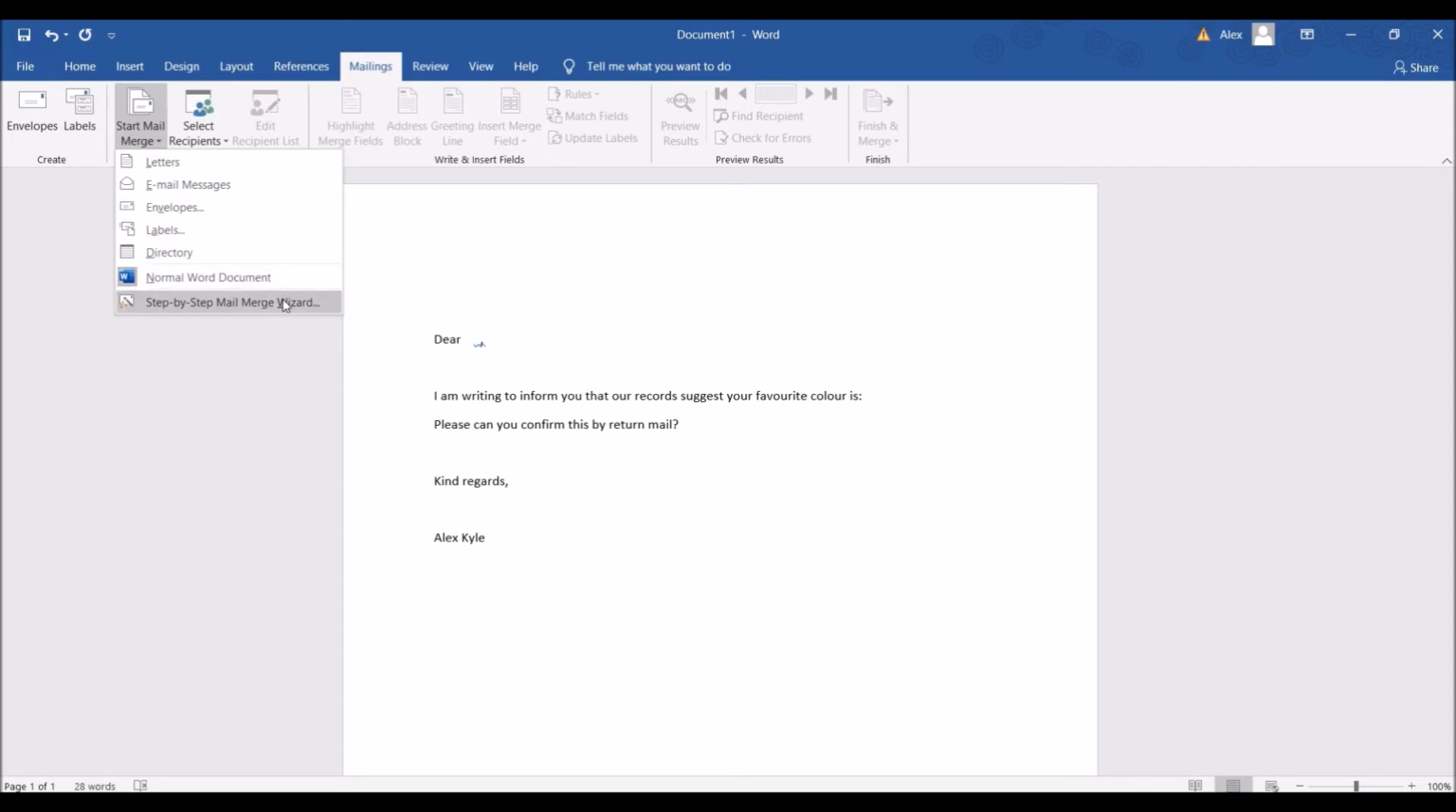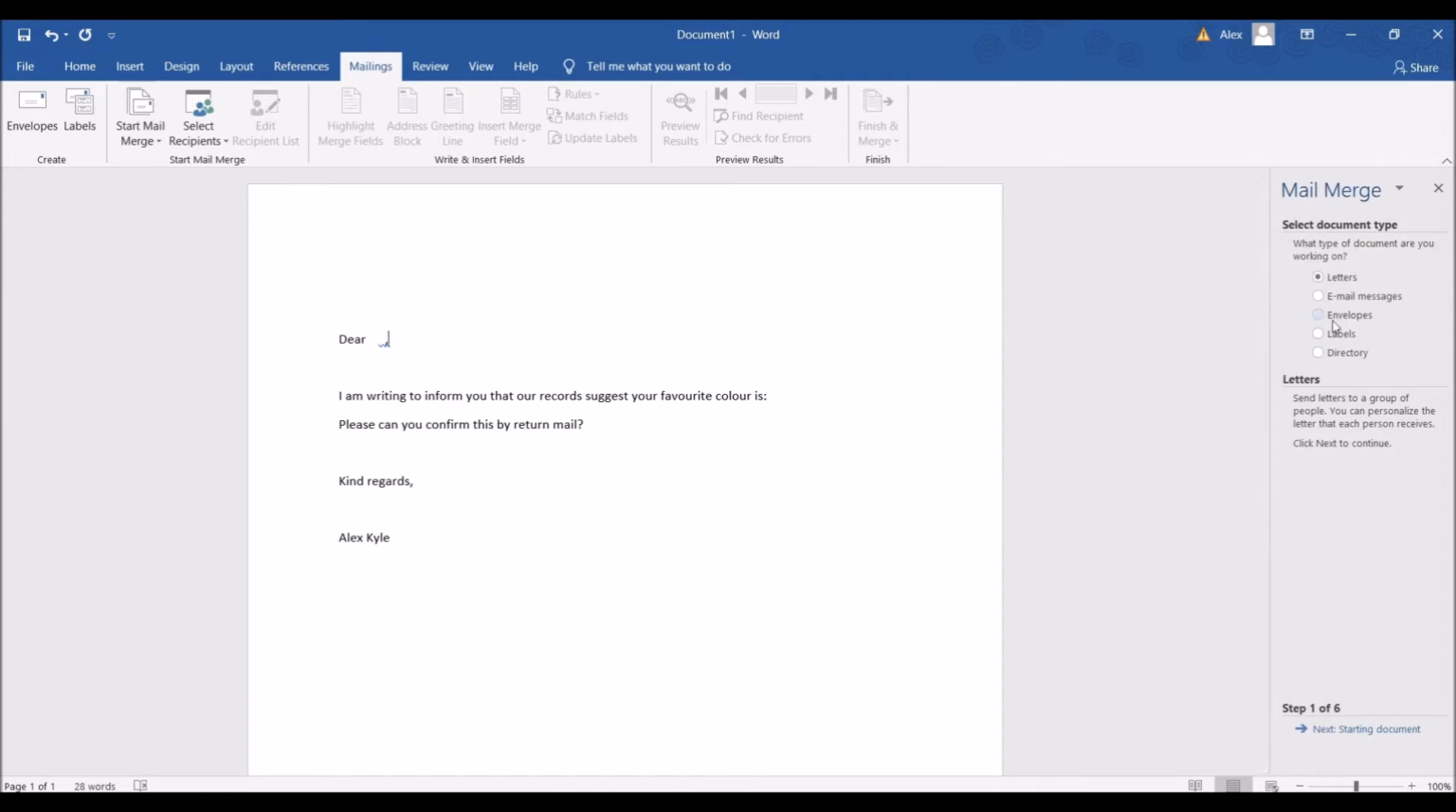As I said, this is a perfectly legitimate way to do it. There's no problem with doing it with the wizard, and it just saves you a bit of time and having to set things up manually. So click on Step-by-Step Wizard, and along the right hand side here you'll see a dialog box is open.